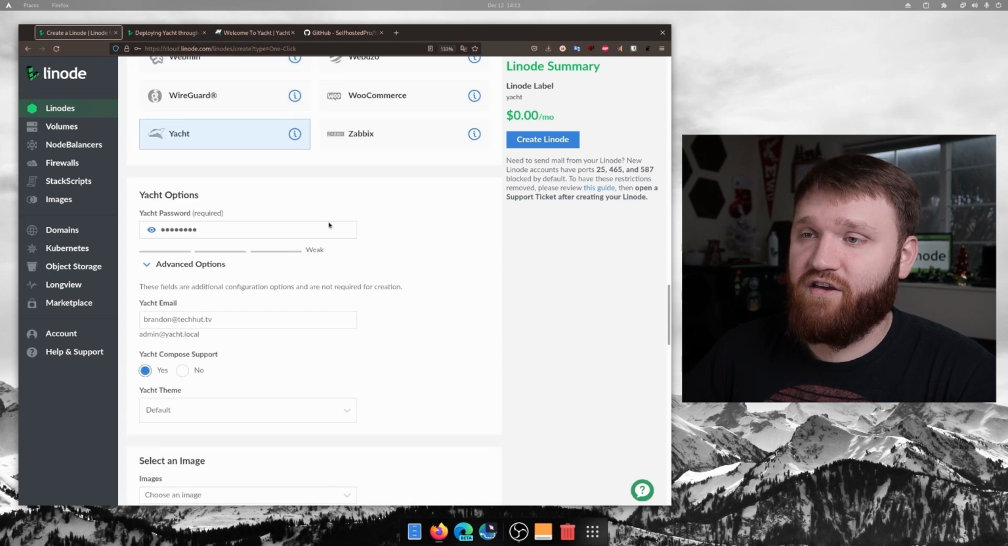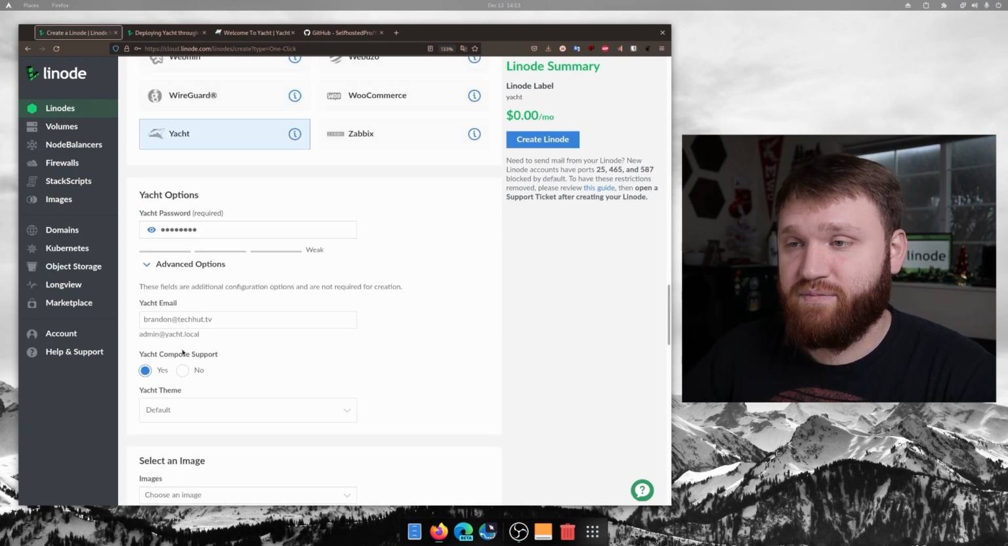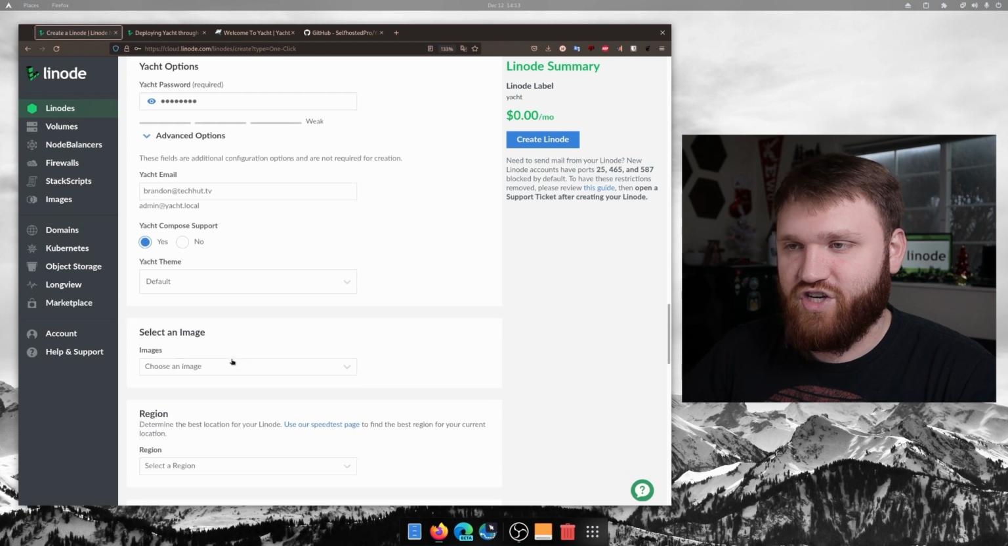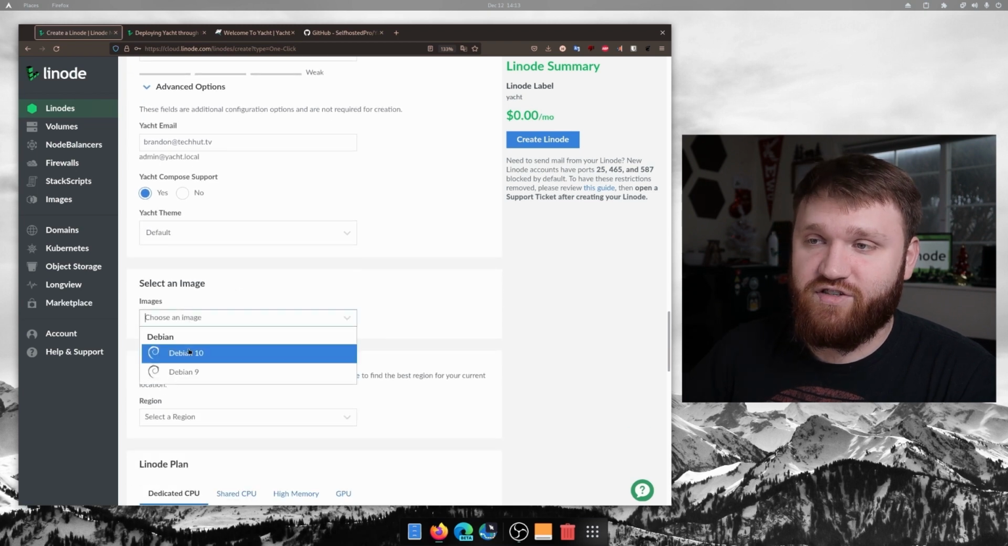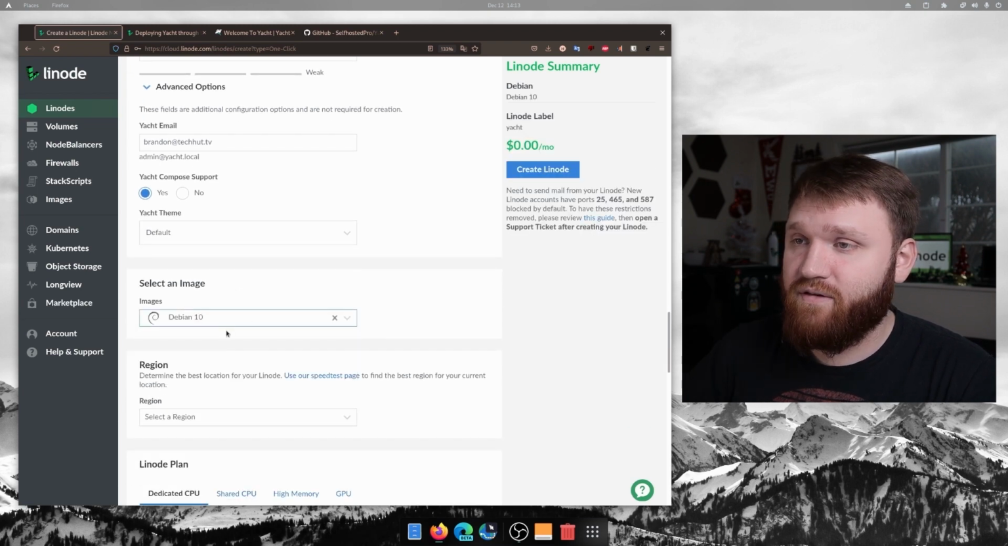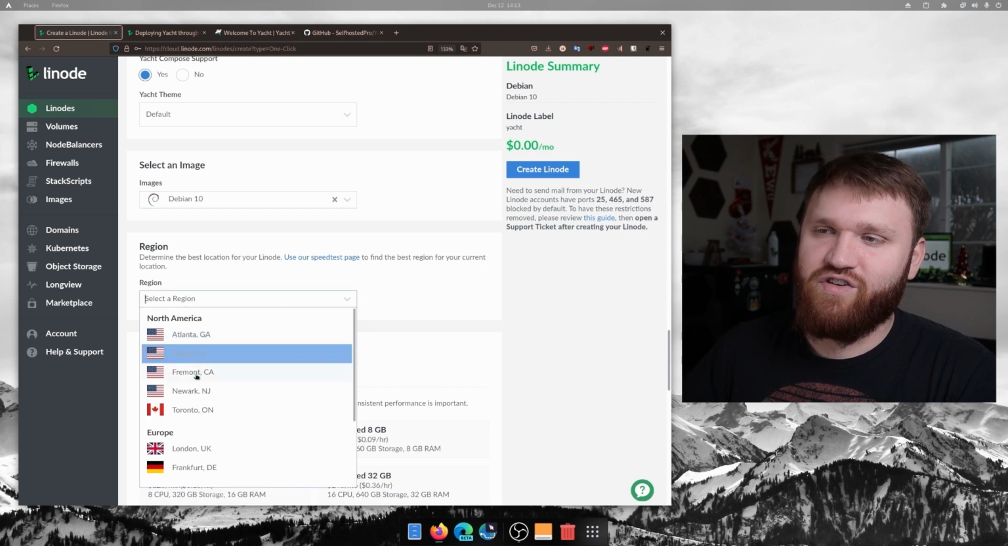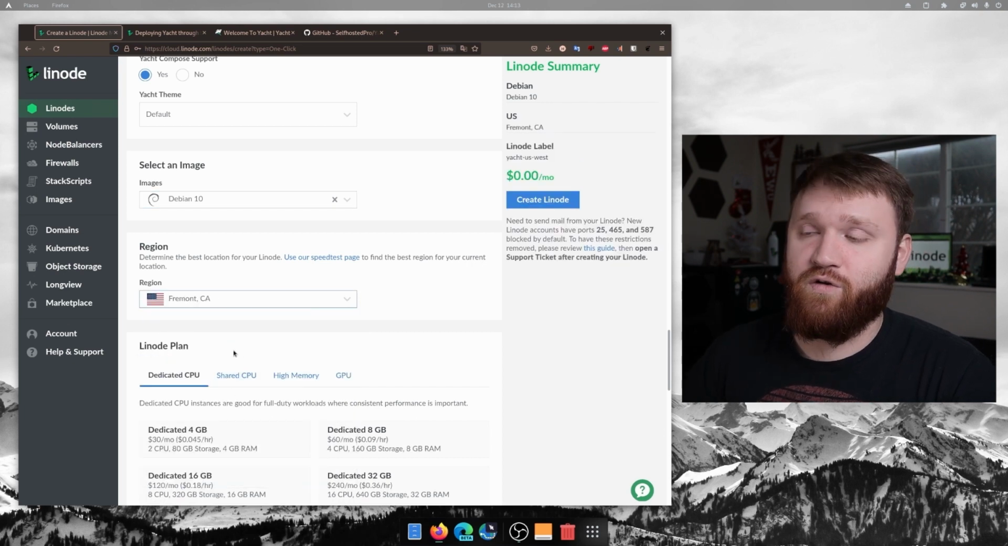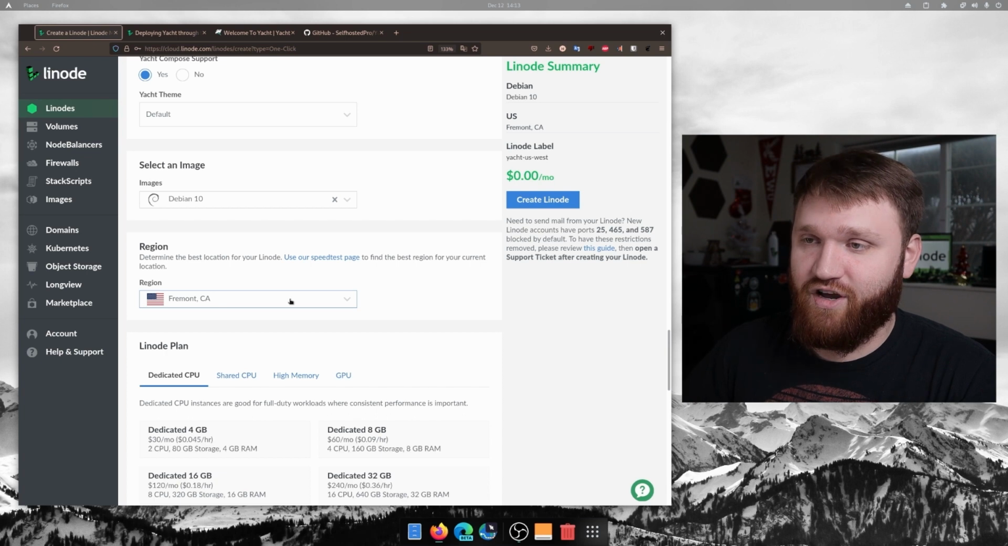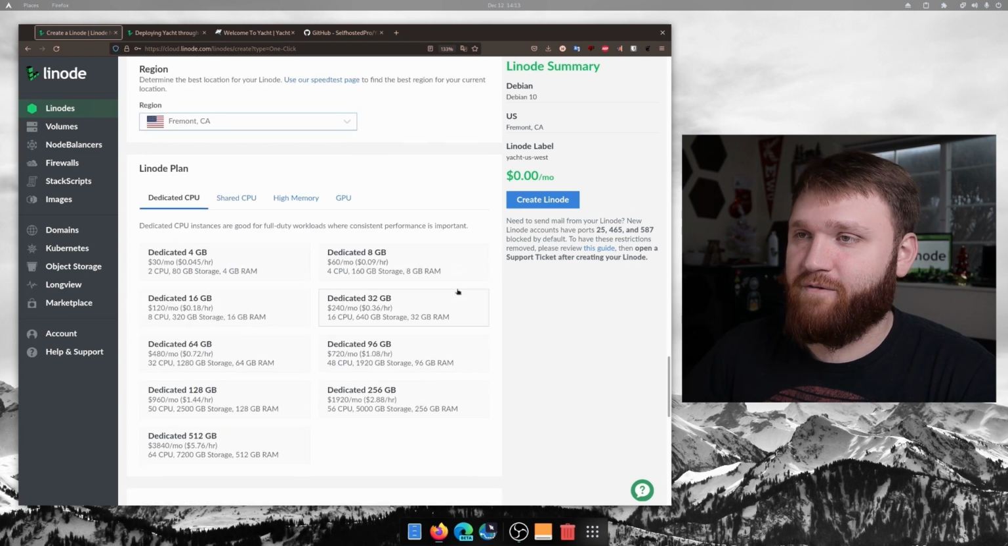So back up here to the Yacht options, I'm going to have the compose support as yes. Theme default, you could change that later if you'd like to. For images, let's just go with the latest version of Debian. Now with that, we're going to select our region. Generally, I just pick the server that is closer to me or closer to the people that are going to be my target audience. So for that, that's going to be California.